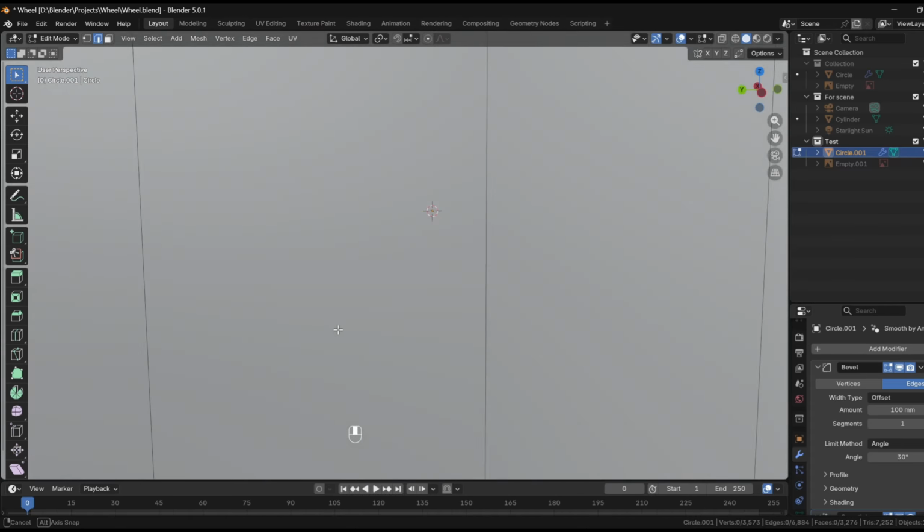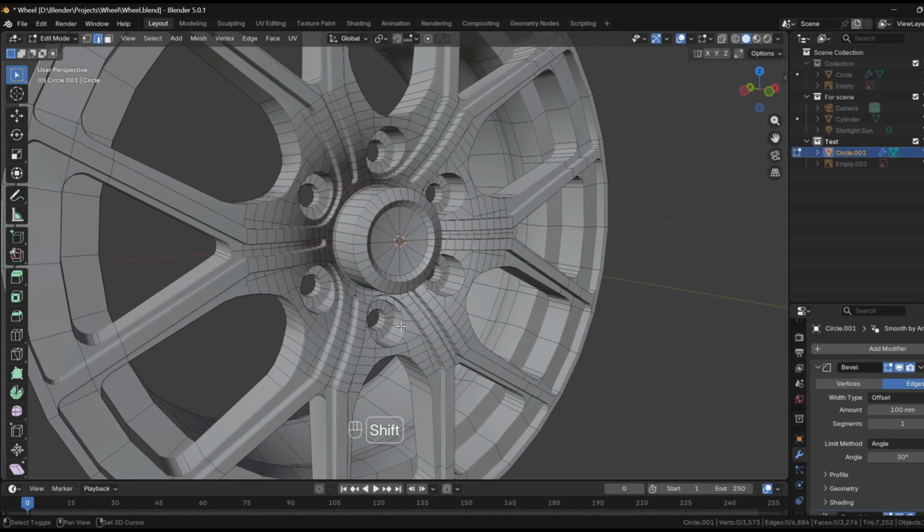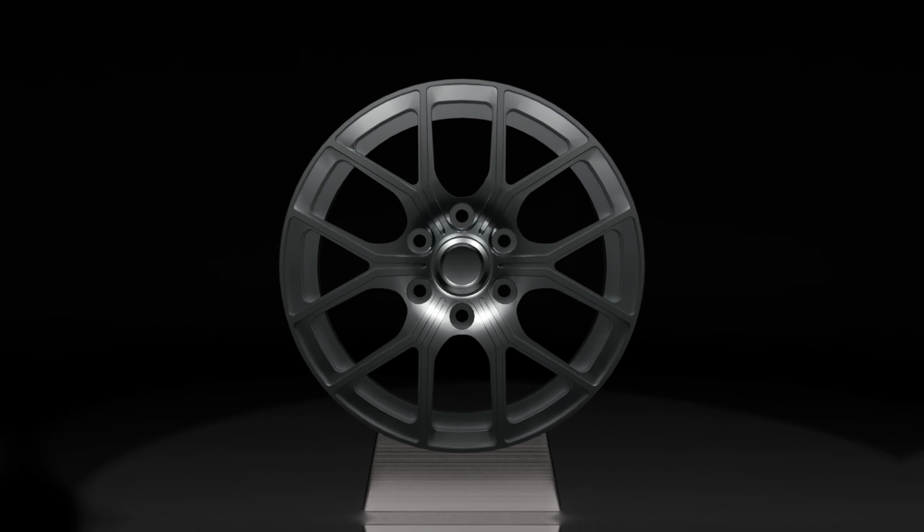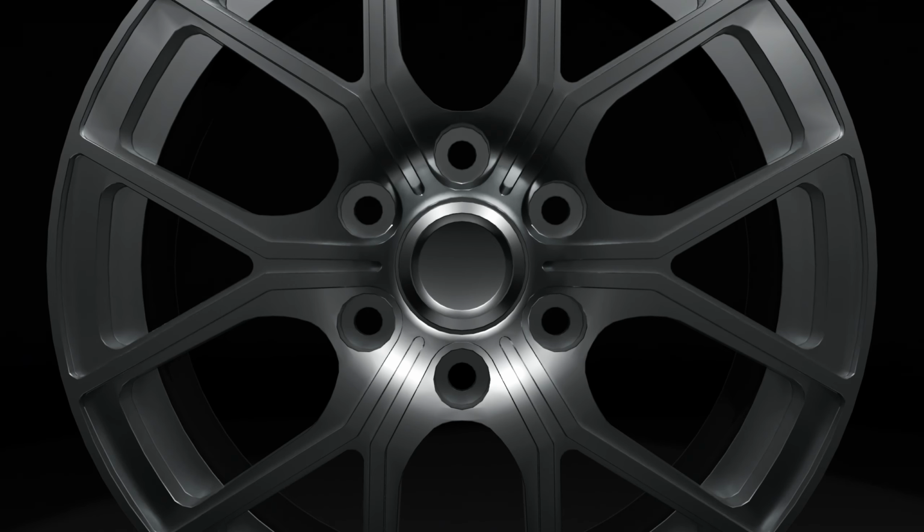As you can see, a wheel rim is not the simplest geometry. These are the final renders. But once you learn the basic techniques, you can create much more complex designs.